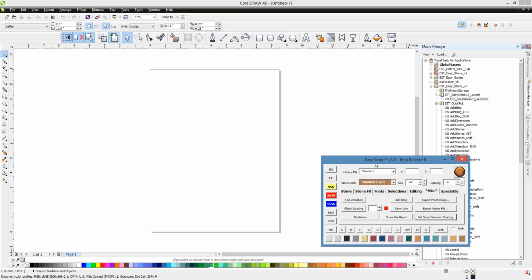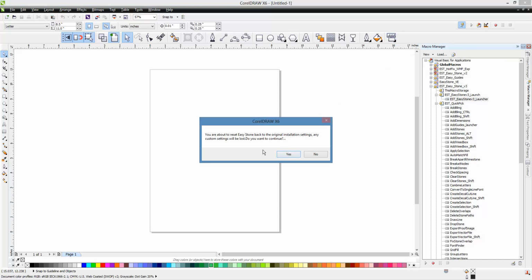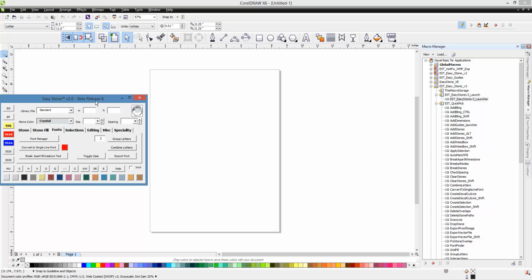So there's Easy Stone. The first thing that we're going to want to do, even before we open up Easy Stone, if you have a previous version of Easy Stone, is install our new workspace and then come up here and choose Reset EasyStone back to defaults. Are you sure you really want to do that? Yes, we're sure. That will get rid of all the previous settings that we had for previous versions of EasyStone, and we can start anew. So let's go ahead and open up EasyStone.